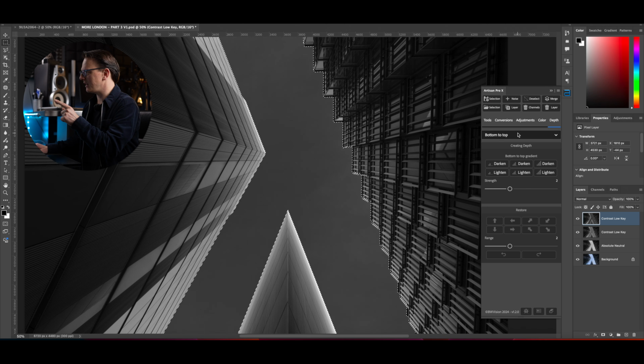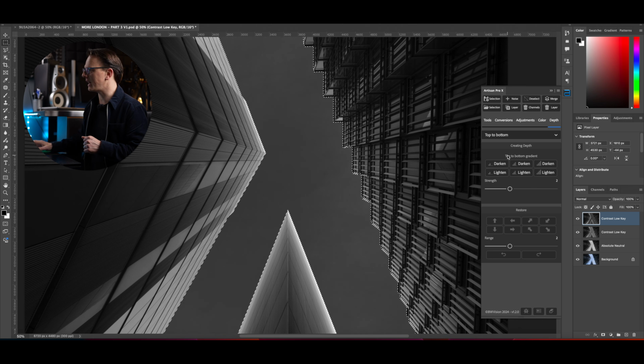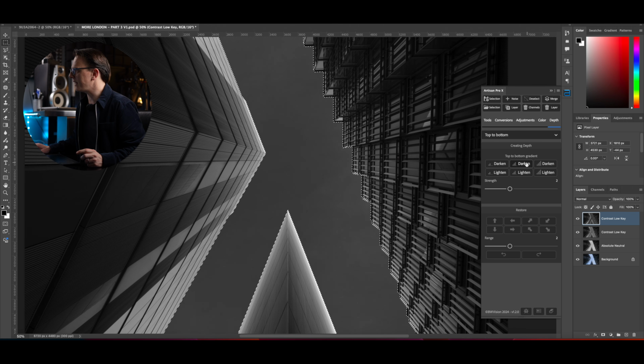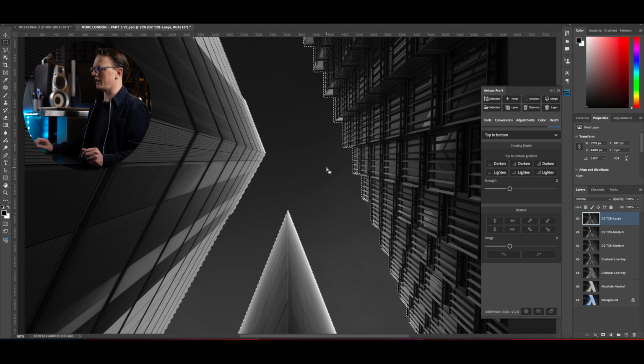So returning back to the sky, I've made my sky selection and I'm going top to bottom because I want to create a gradient from the top down, and I leave my strength, which is the opacity, at 2. That just seems to be my favourite setting on this. And then I tend to use the middle for the darken, and then maybe one more. Maybe one large one. Okay, so there you go.